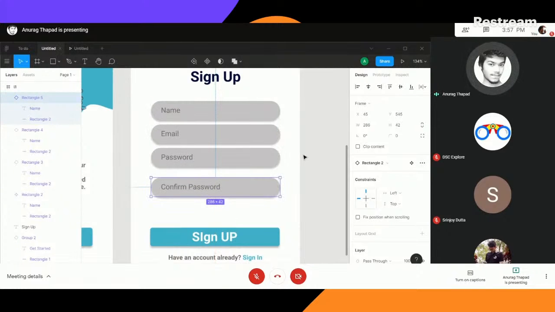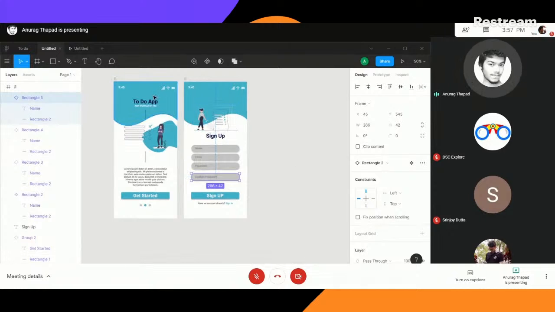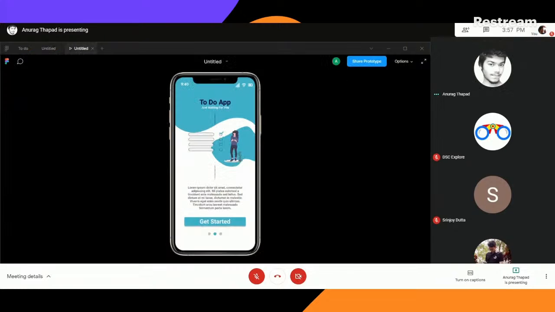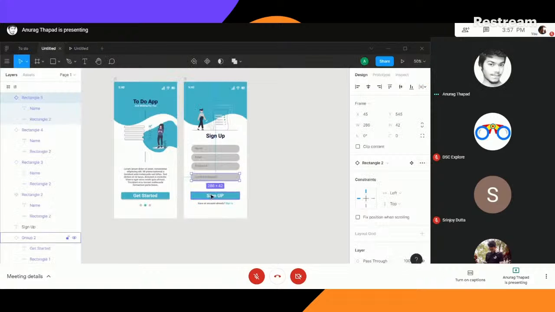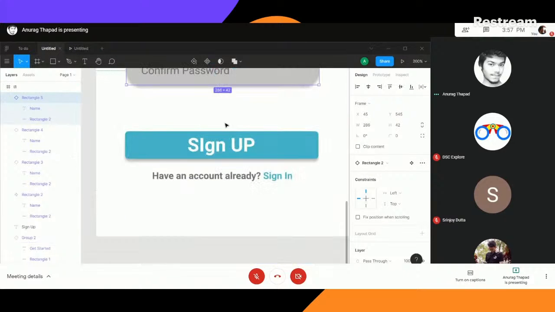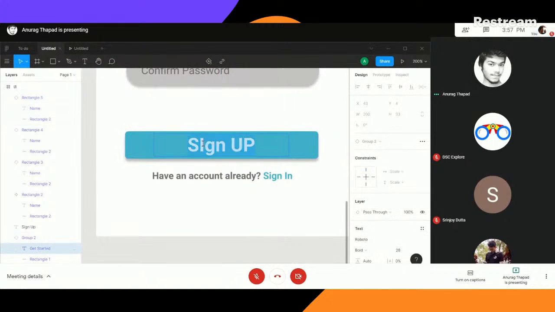We'll quickly adjust this. Let's see first how it looks right now. This is the first page, that's second. Let's adjust the spacing first. I have to make this small. Next two.